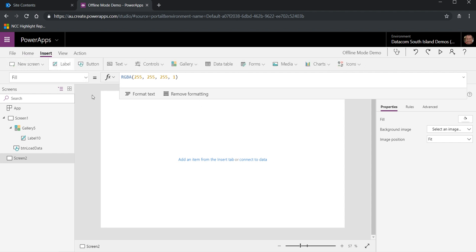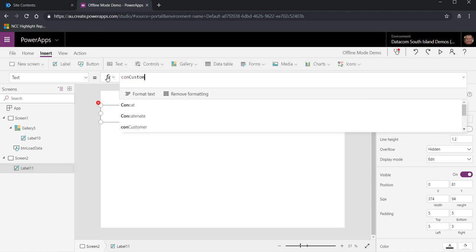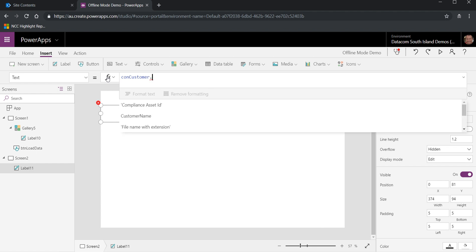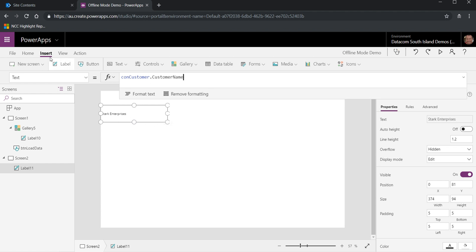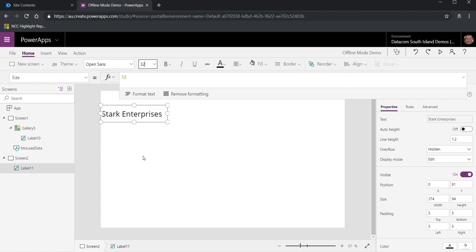What I'll do, just so I can see what's going on, is add a label here, which I'm just going to set to con customer. Now I need to put a dot after this because con customer is the actual record, because I set it to this item. This item is the whole record. So now we will put in the customer name so we can see which customer we're dealing with. Again, let's make that a little bit easier to see. So we're going to be doing an order for Stark Enterprises.